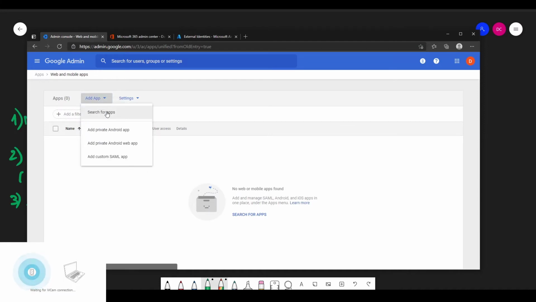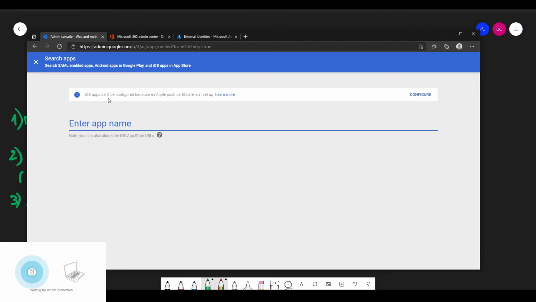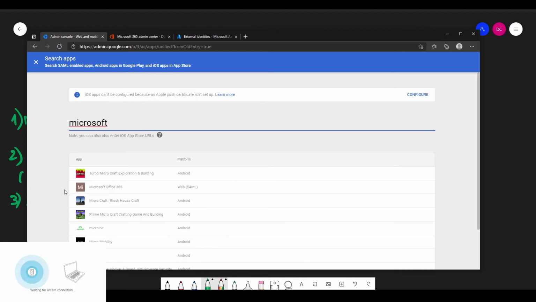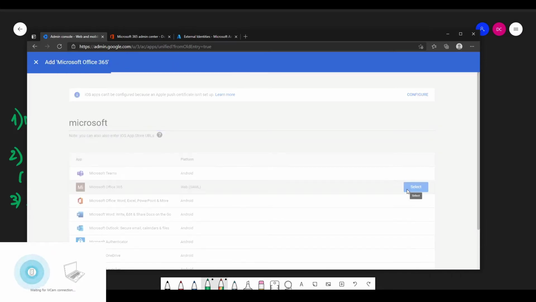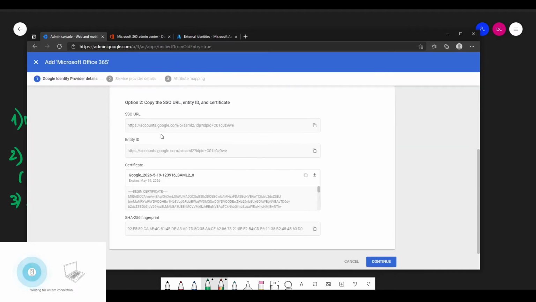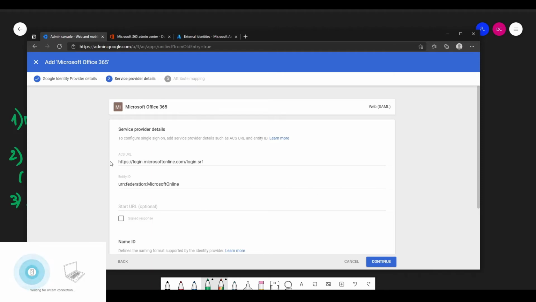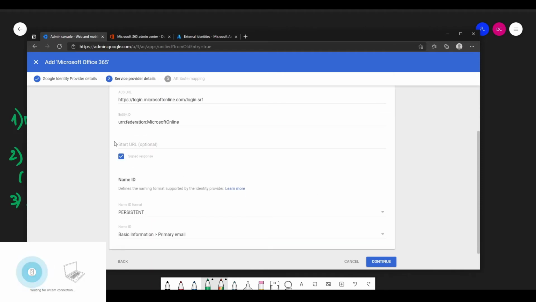And we are lucky because if you search for Microsoft, you'll see that Google already prepared the template. Here we go. This is the Microsoft app which we want to select and have configured. Continue. These are default settings. You need to enable signed response, and you need to make sure that the name ID format is set to persistent and your basic information is mapped as a primary email for this app. So this is the name ID. You'll basically use the email of the user as ID inside of Office.